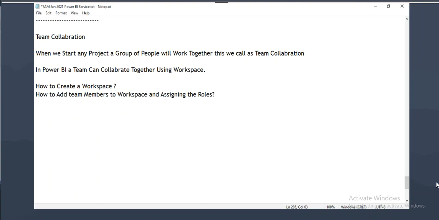Assigning the roles. There are different roles available: admin role, member role, contributor role. How will we assign them? There are four types of roles: admin role, contributor role, member role, and viewer role. When to give which role, we'll discuss.